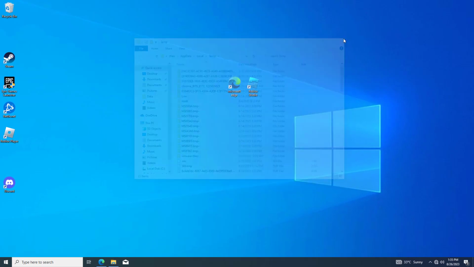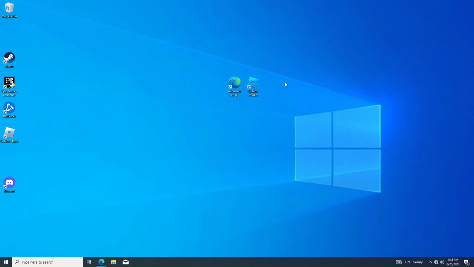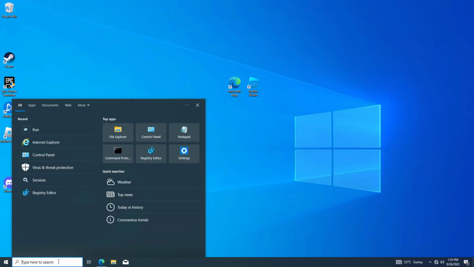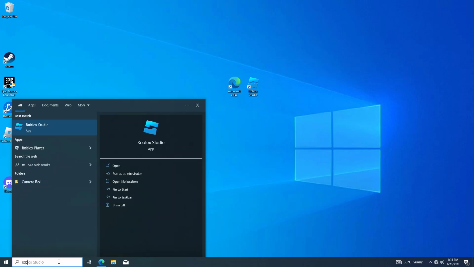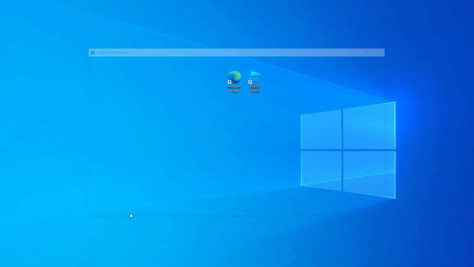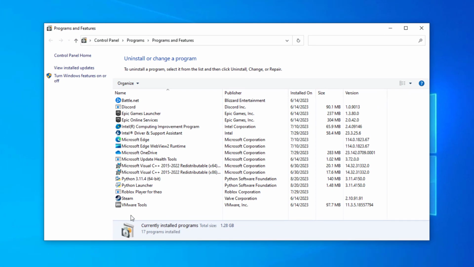Now delete Roblox on my computer. For that, open Start and type Roblox. Click on Uninstall. Select Roblox and click on Uninstall.